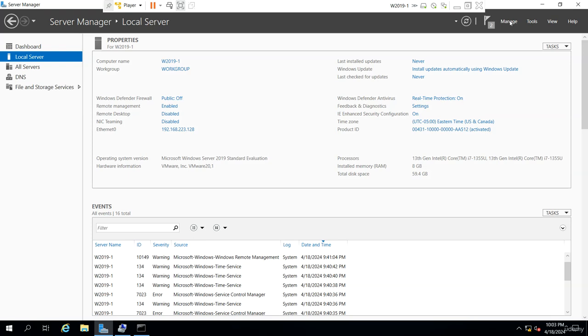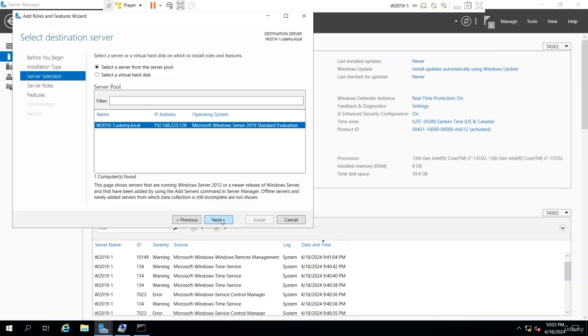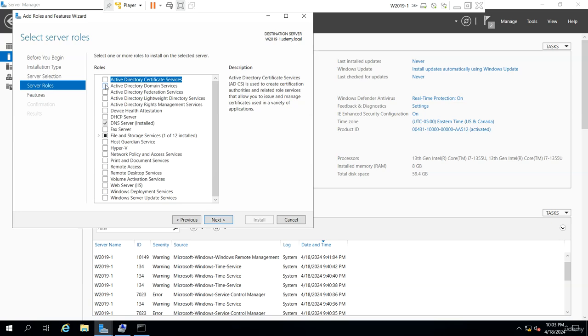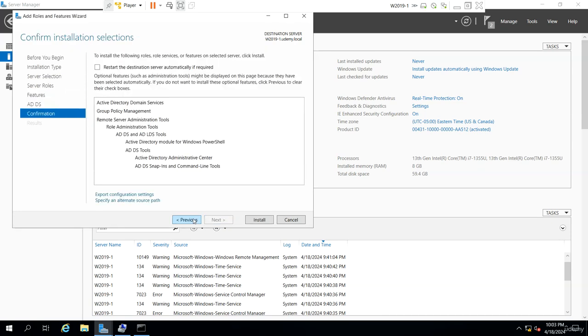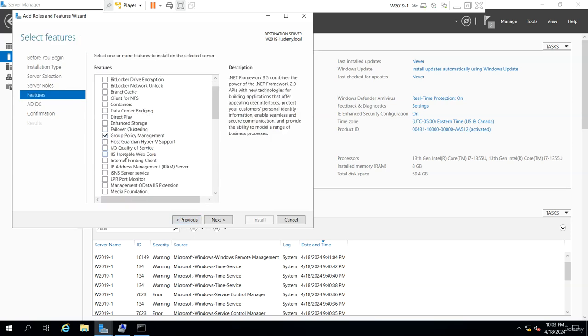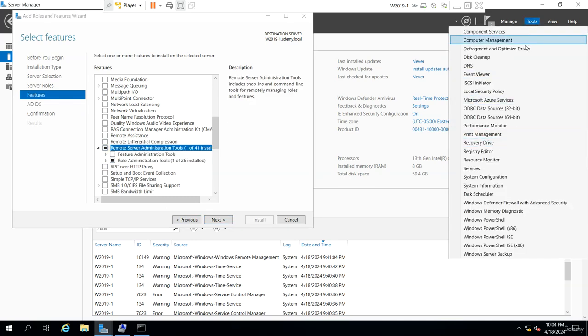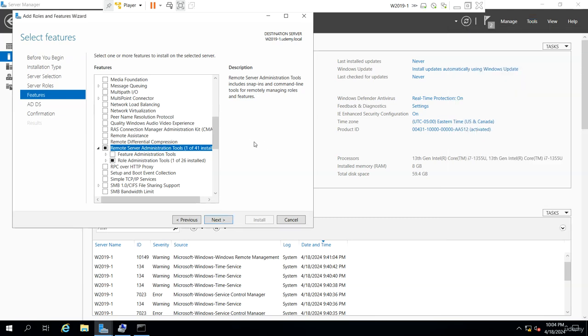So I'm going to go to Manage, Add Roles and Features, next, next, all right, and install the role Active Directory Domain Services. And go next and take the defaults. But look at this, it adds a feature for me. What is that? Look, it's Group Policy Management. You see that? And it also installs the Remote Server Administration Tools. If I go to Tools, I see Group Policy Management, but I don't see the RSAT yet. We'll see what the RSAT is.